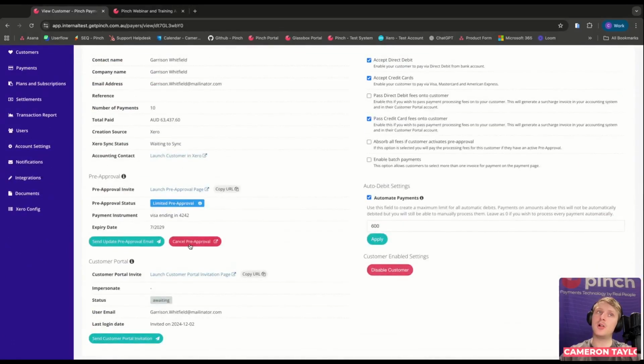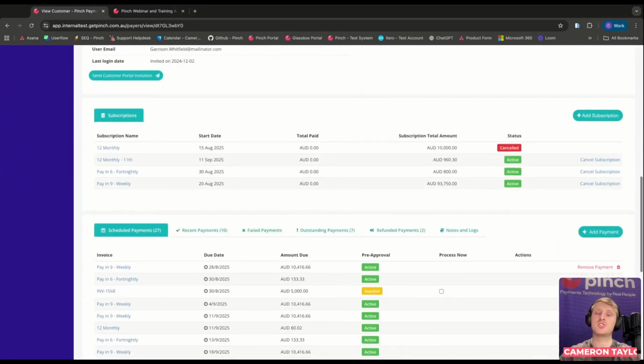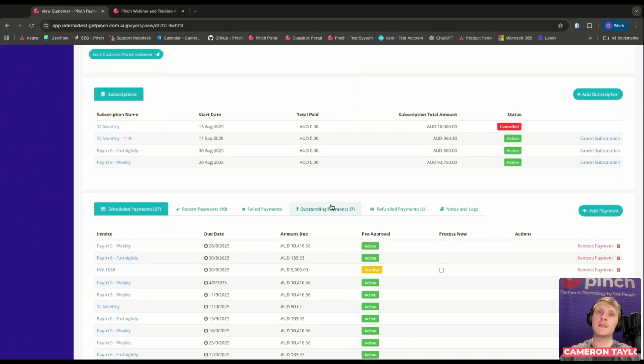Just be aware that if your client does have a limited pre-approval, this does not apply to subscription payments. They will ignore this limit and will debit based on the subscription information. So you can have them set independently.